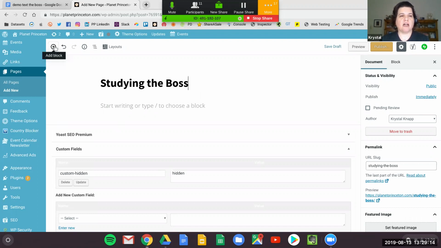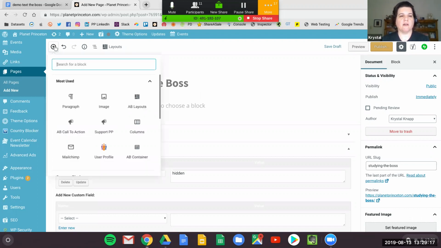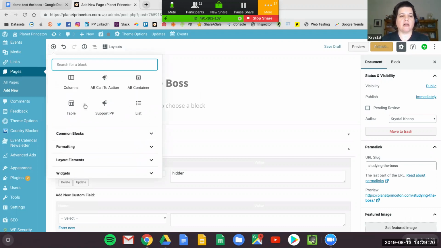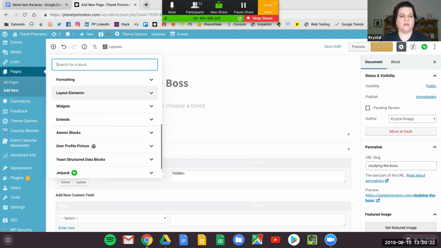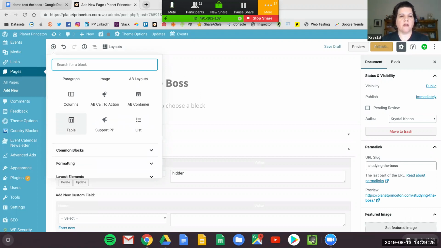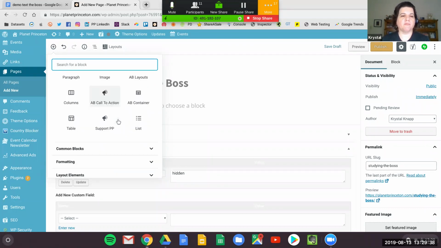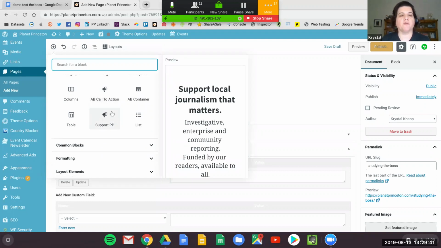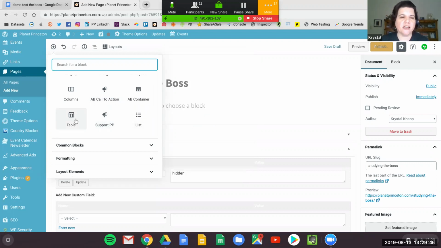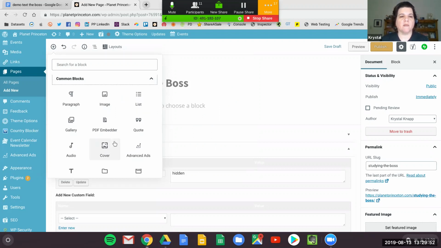So if I want to add another block, I can add a block up here, and I can choose what kind of block I want to add. There are all these blocks here. Paragraph: it'll show you the blocks you use most, and this will be different for every publisher. Paragraph, image, different layout styles, columns. I use a call to action a lot, like getting people to subscribe to my newsletter or getting people to donate. Lists, tables. You don't need a separate plugin now to create tables in your WordPress site. So these are other common blocks.